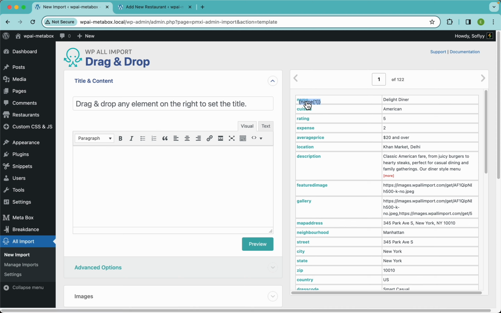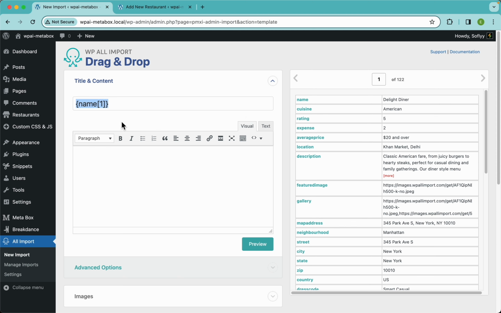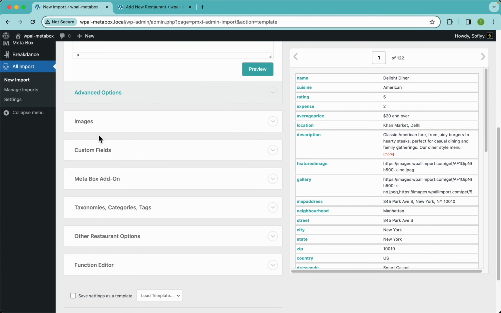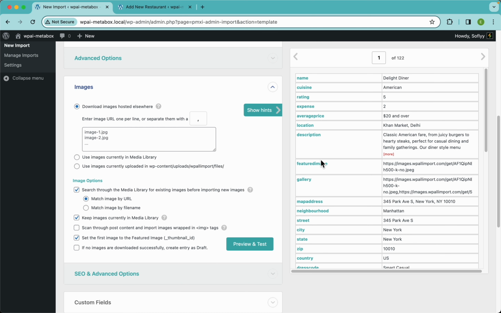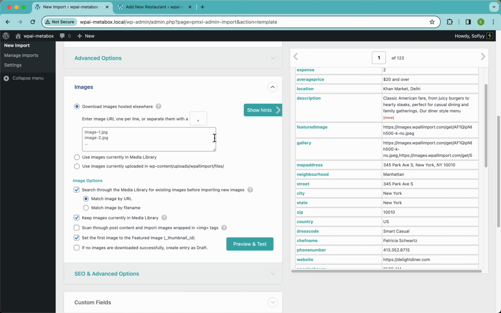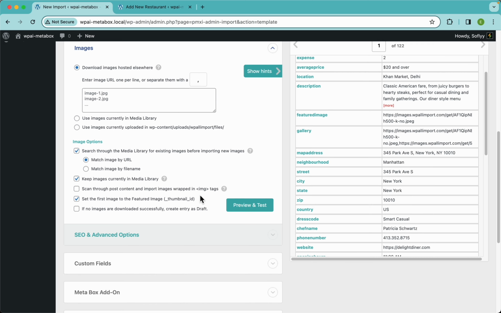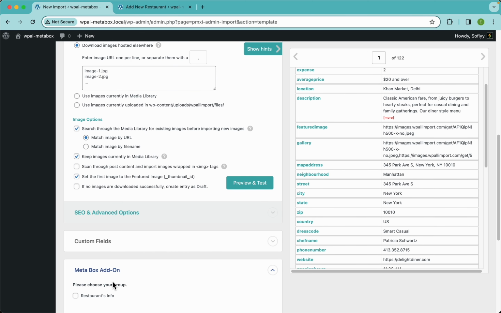So I'm going to drag and drop this name element to be the title. And I'm going to drag and drop the description right here to be the description of my restaurant. Cool. So here we have the images. For the images section, this is a little bit different because I have a Metabox element for the gallery. So I'm not going to use this gallery element. I only want to import this featured image.